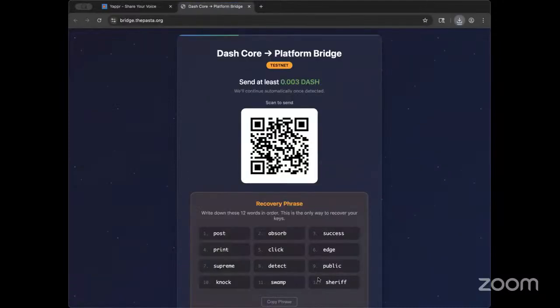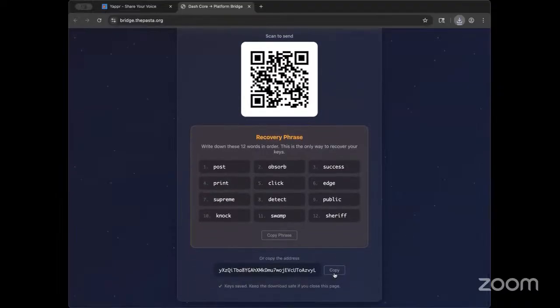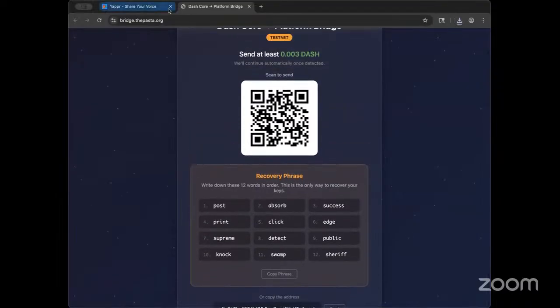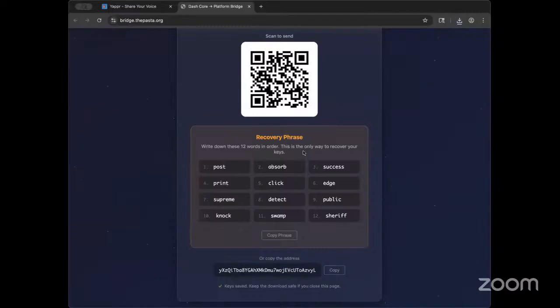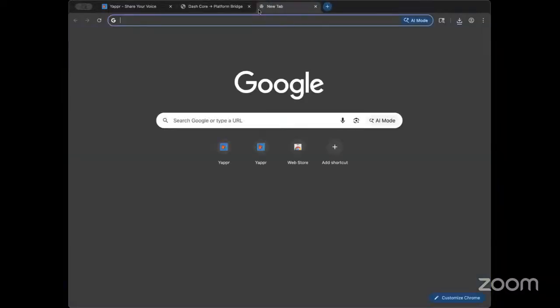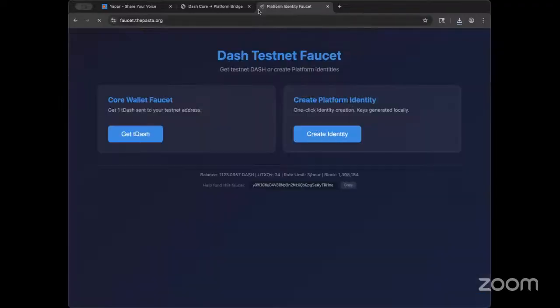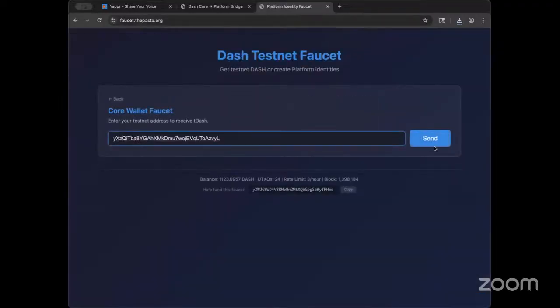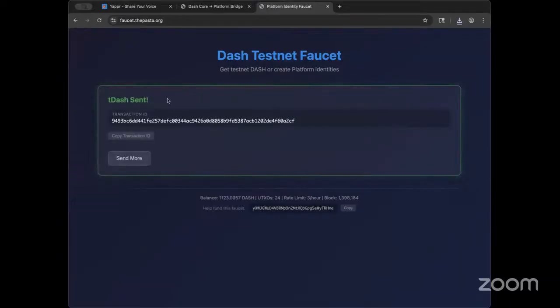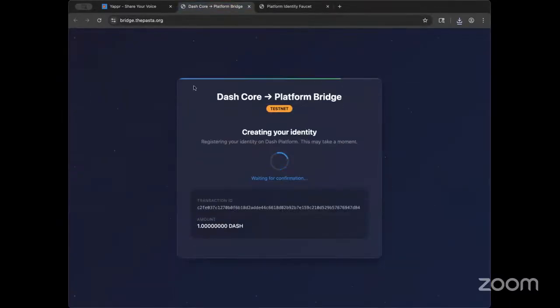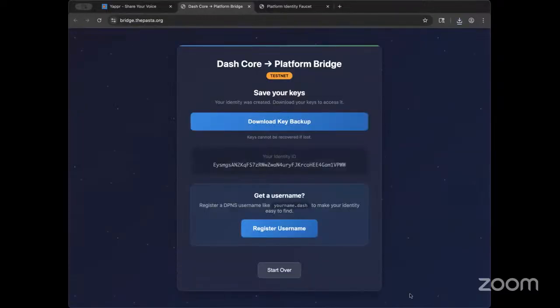All of the keys are just fine. And then it gives me this address. You can steal my account if you want to. I don't care. So it gives me this address. I'm going to use the faucet to send to it. So I'm going to go to the faucet, paste in my address, click send, does a little CAPTCHA, it's sent. Go back here, it's creating my identity. And then boom, I have my identity.